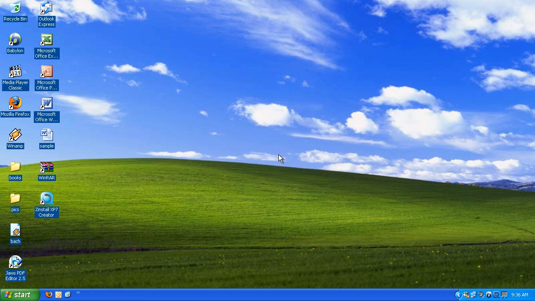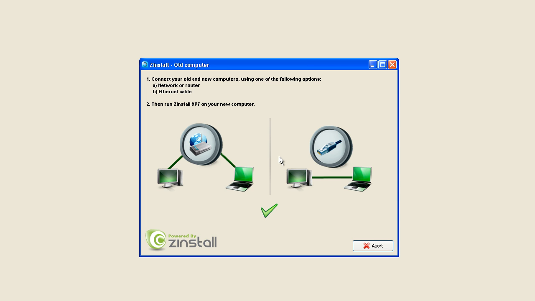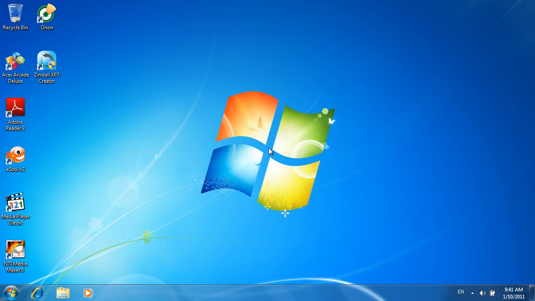I run Zinstall on the old computer. I tell it that I'm moving between two computers and that this is the old one. And we're done here. This is the new computer without my files or programs installed.